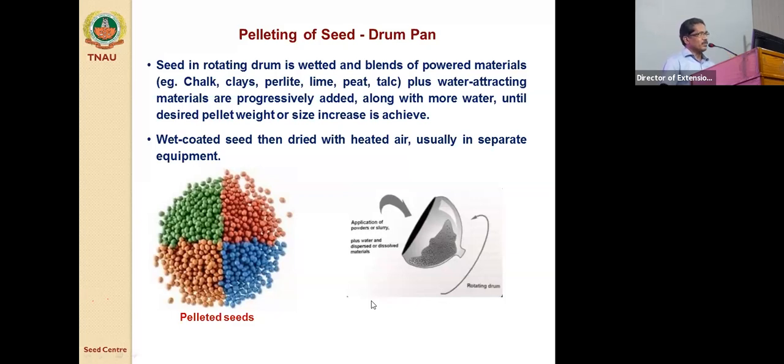If, once beyond a certain layer, it is bound to affect seed germination, then we will not recommend going beyond that particular size. So that is what we are doing. This is the simple process. Anybody can make the pellet of the seed.